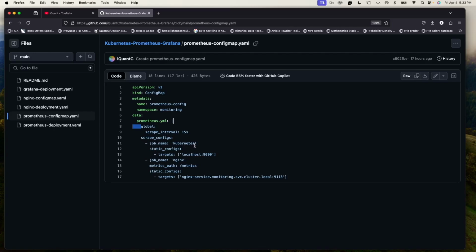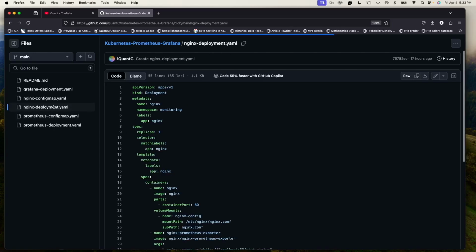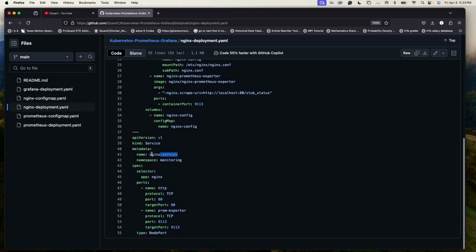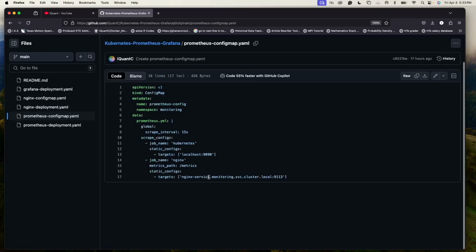One job is to scrape data from the Kubernetes cluster, which will be listed on this port, localhost and port 9090. And then another job, we are calling it Nginx, and it has a metrics path called /metrics. Now, this is going to collect the metrics of the Nginx application that we want to deploy. So, of course, for that, the target is going to be the service of our Nginx. Our Nginx deployment, when you go to the service, it has this Nginx service name. So that is the service referenced here.